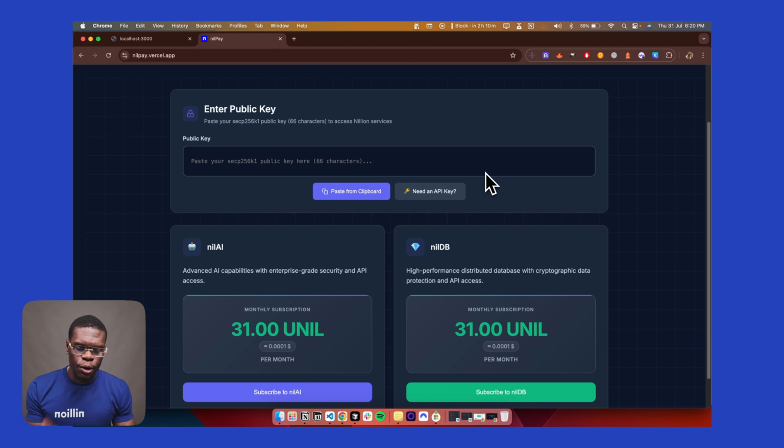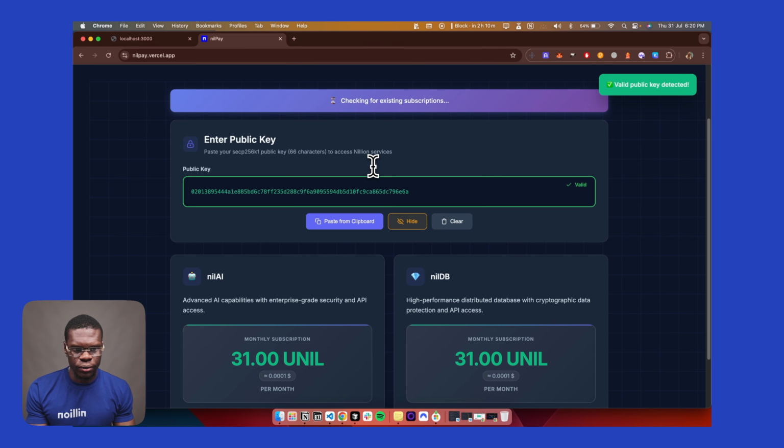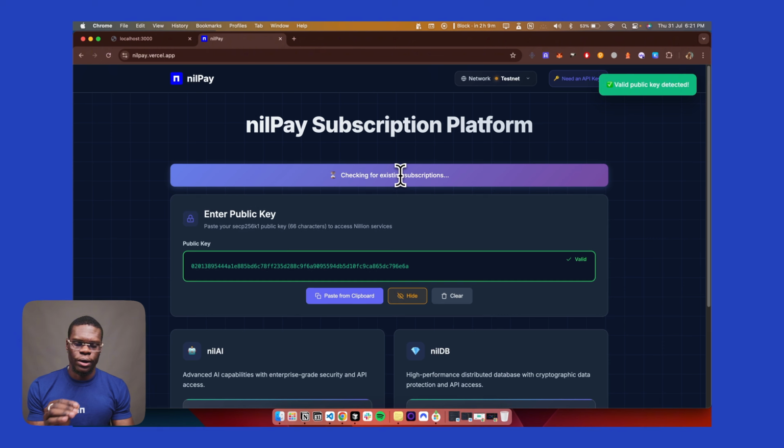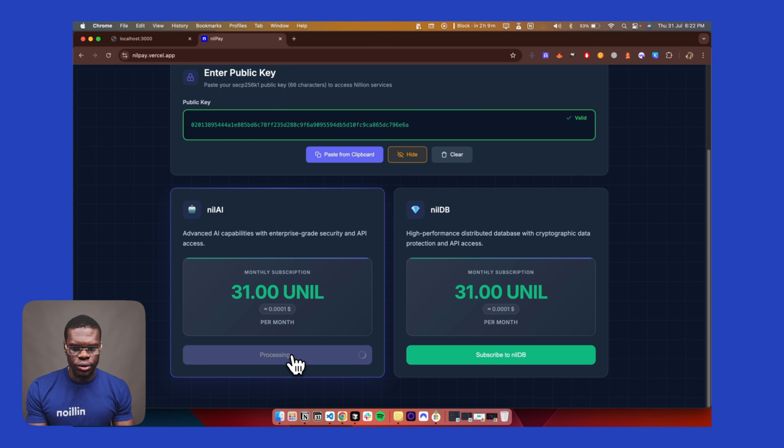So to do that, you need your public key. If you don't have that, simply create a new one. Now, your public API key is obviously public and is safe to share, but ensure to keep your private API key private. Your private API key is what we will add to our env file, while your public API key will be used to set up your Nillion AI subscription. So I'm going to copy this and paste it here. So it's going to check for existing subscriptions. And once it's done, I'm going to go on ahead and subscribe to Nillion AI.